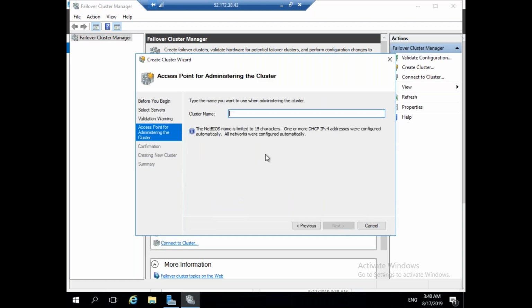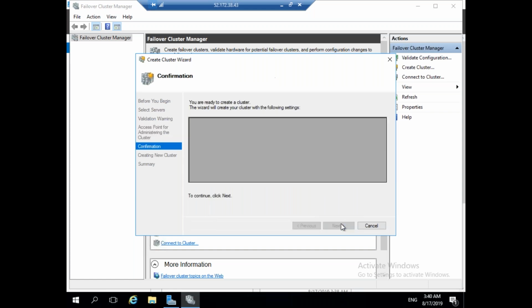Hit next. And cluster group name. It is asking for a Windows cluster group name. Wind AG group, I'll make it like this. Wind AG group. So this is an object. It will create it in the domain basically. Wind AG group. Hit next.